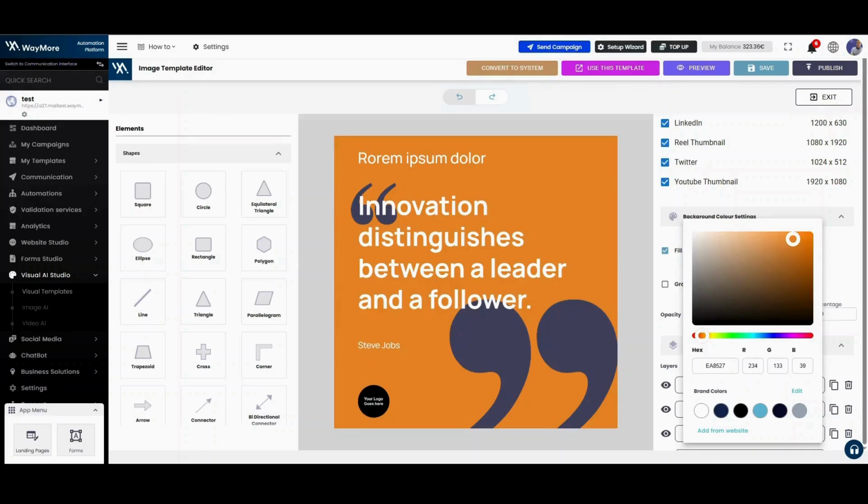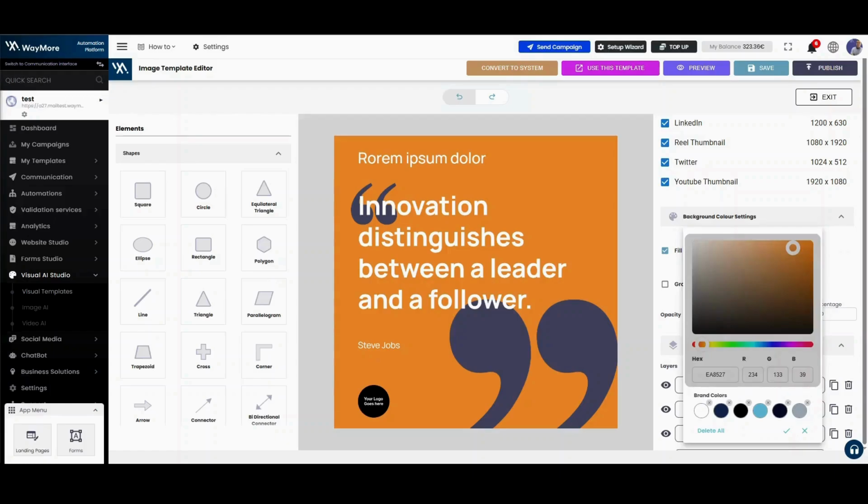Of course, we can edit our saved brand colors by clicking on the Edit option. Here, we can change the order of the saved brand colors by clicking and dragging them. And we can change any of the saved brand colors to a different one by simply clicking on it and then selecting the color that we desire.